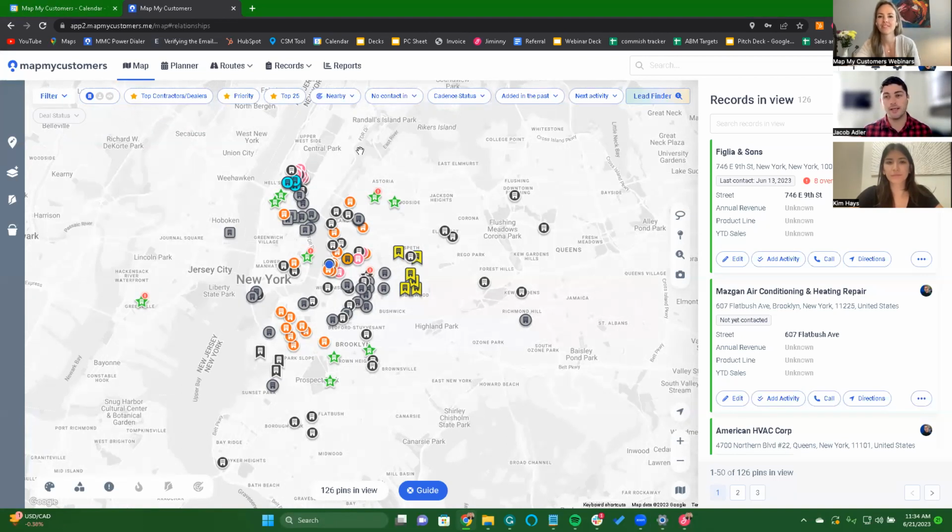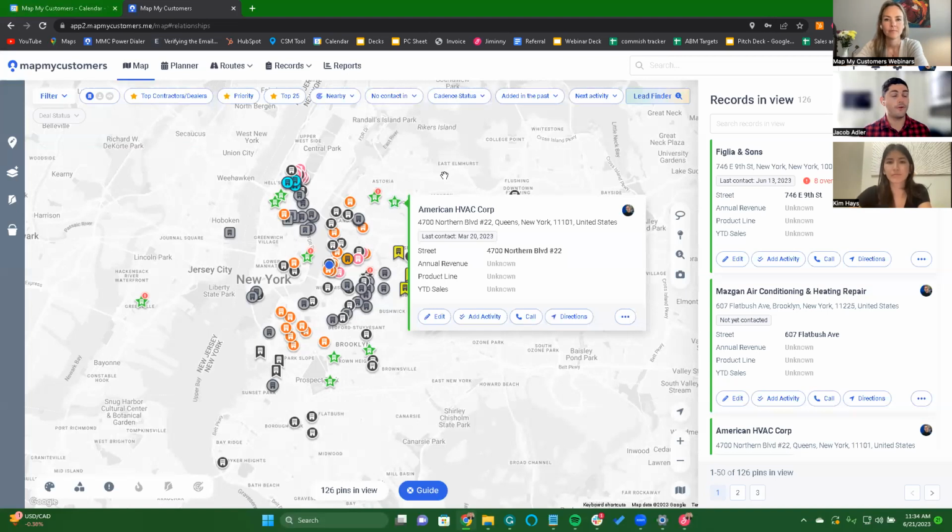The colors and the icons should all just point you in the right direction. So before we start breaking down this map by all the different filters that I'll show you along the top here, let me just explain what you're looking at. So for me with Map My Customers, I like to set up my icons where the green stars represent my tier A revenue accounts. So when I'm in my territory and I need to think of my referrals, I can automatically say, okay, when I'm up here in Queens, I can always reference American HVAC Corp.